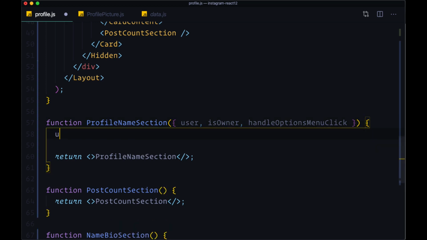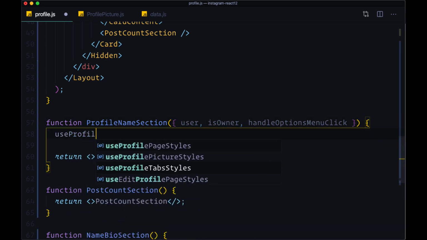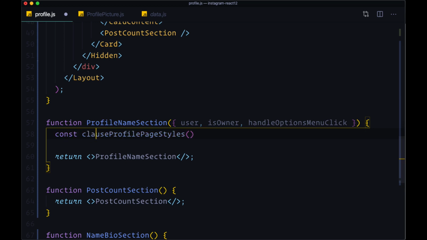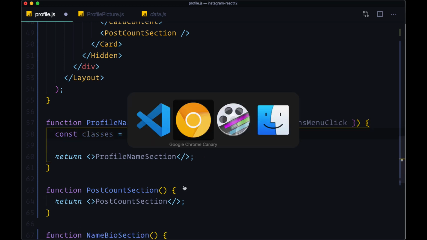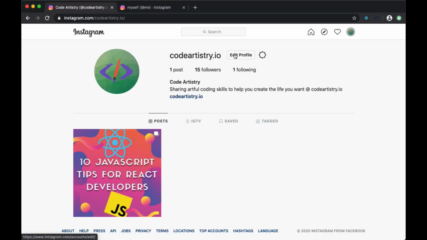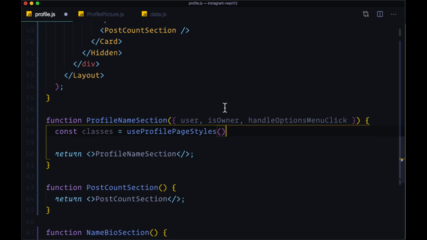First of all, we will use profilePageStyles. We'll use that hook and get classes. But the most challenging thing that we'll need to do within this component is we're going to need to figure out the necessary button to show here, whether it's an edit profile button, a follow button to follow the user whose profile we're looking at, or if we're already following that user.